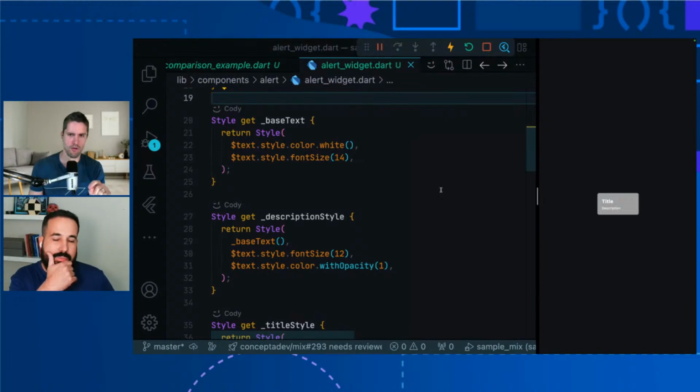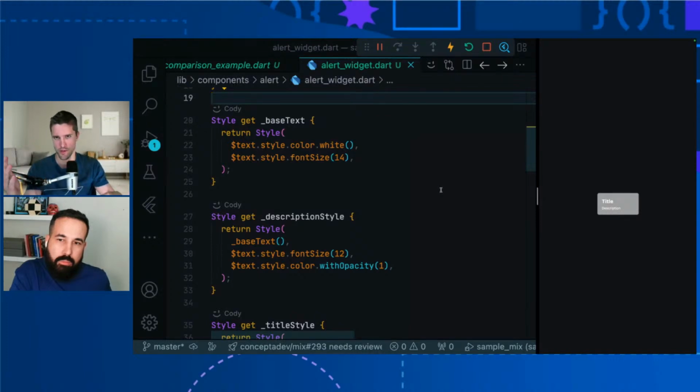And so it sounds like Mix has opted into: you've defined your style over here, you've got your widget over there, and you just pass it into the widget. That is maybe a little more headache for us, the developer, but I think that's probably going to pay huge performance dividends for Mix in the long run.